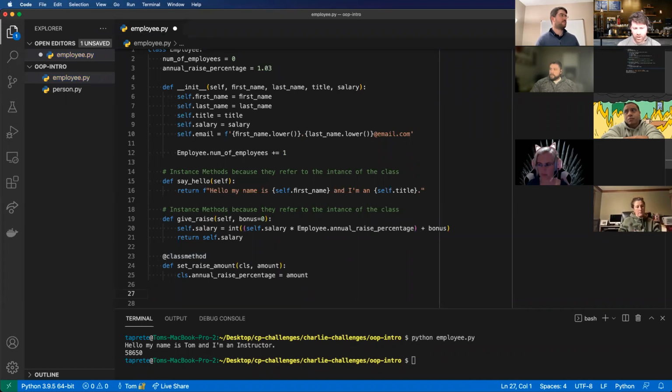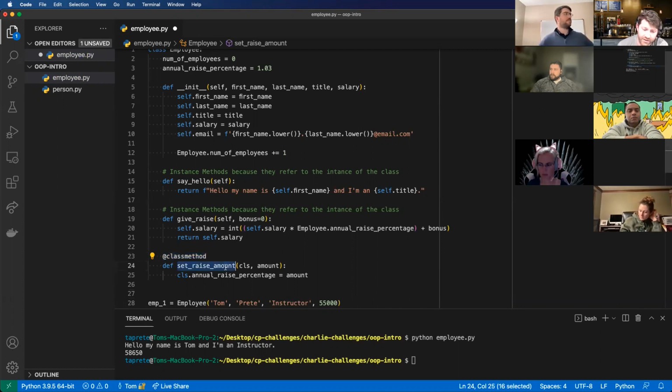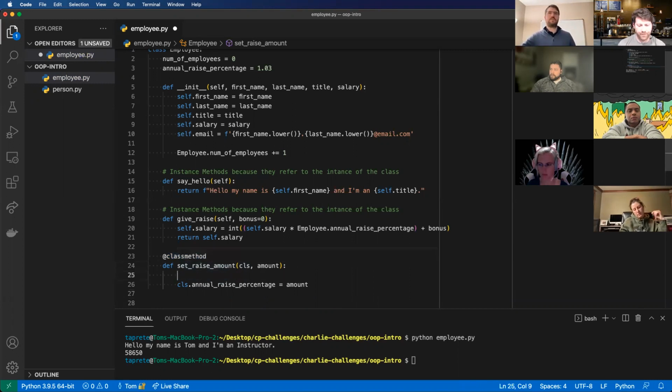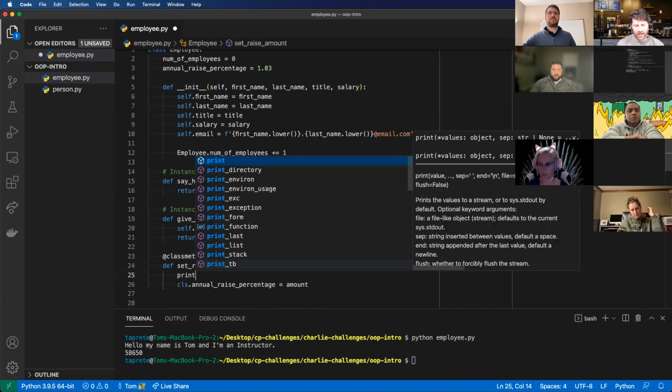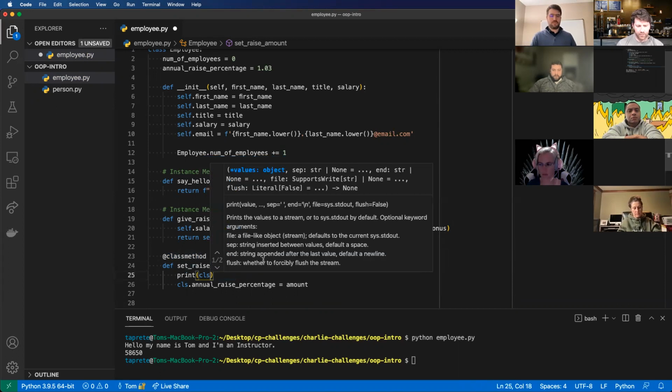And don't worry if you don't know, but just know that from a syntactical perspective, whenever you see this @ keyword, @classmethod, @property, @staticmethod, @whatever, you can even make your own decorator methods. This @ keyword is a decorator, and it essentially extends the functionality of the set_raise_amount function. And I can check that by printing cls.